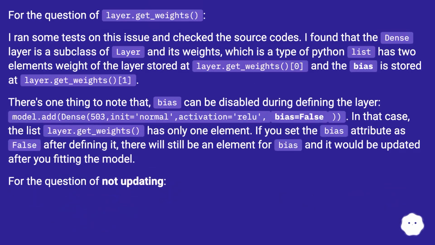For the question of layer.get_weights, I ran some tests on this issue and checked the source code. I found that the dense layer is a subclass of layer and its weights, which is a type of Python list, has two elements: the weight of the layer stored at layer.get_weights[0], and the bias stored at layer.get_weights[1]. There's one thing to note that bias can be disabled when defining the layer.